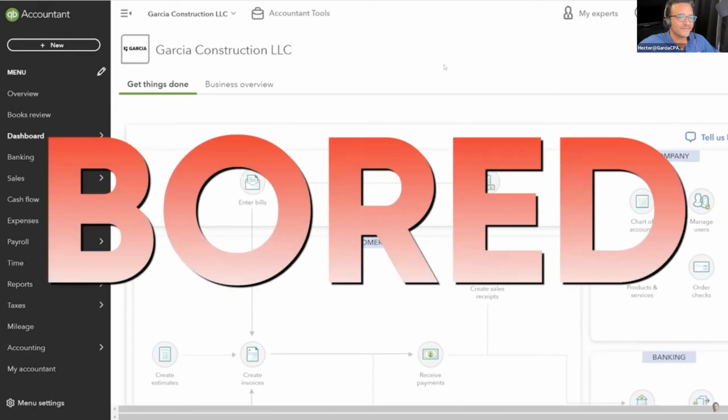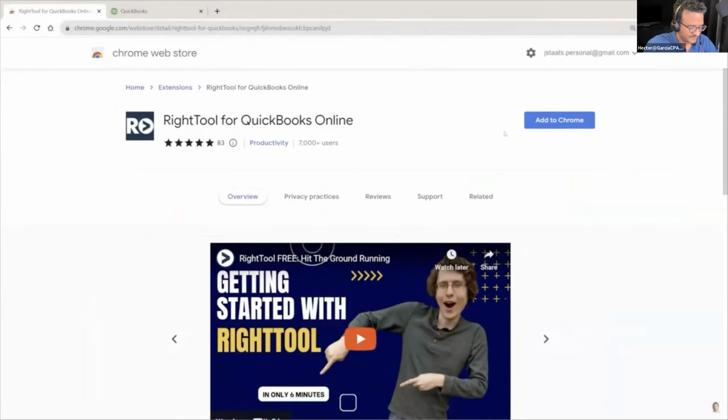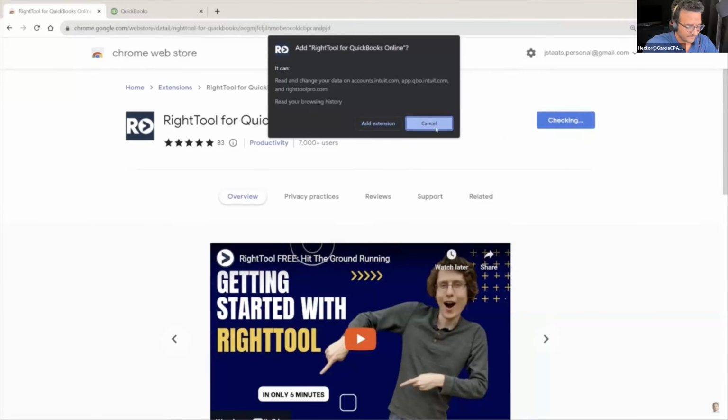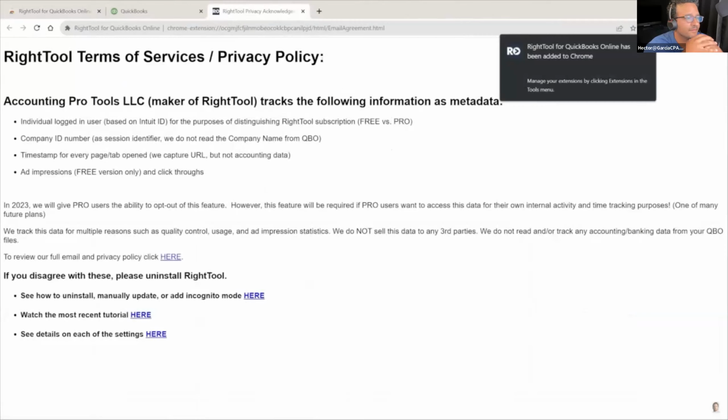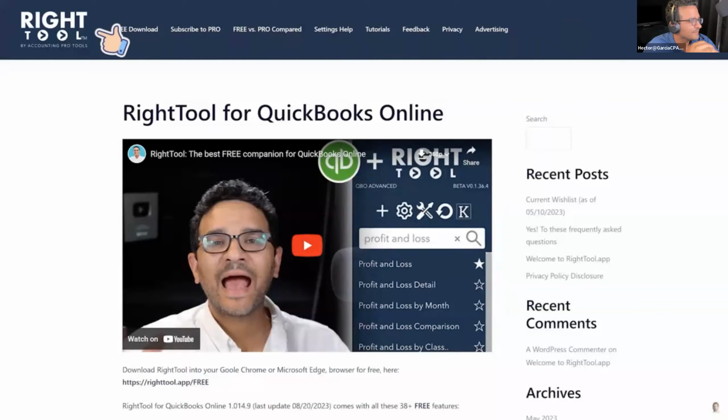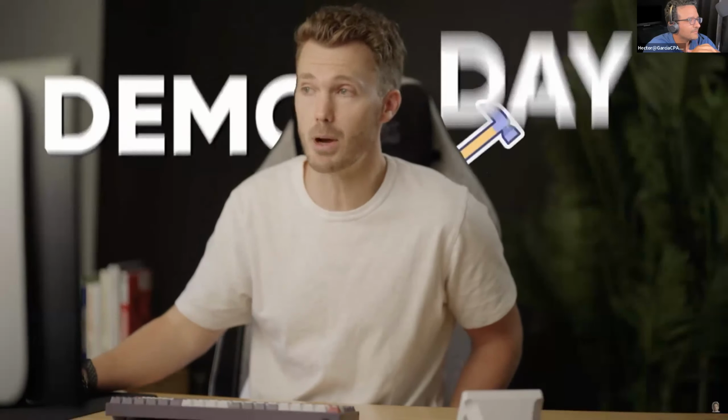The QuickBooks automation tool of your dreams, and it is free. What? Look at this. Regular old QuickBooks. Bored? This Chrome extension? 2 clicks. Boop. Boop. Okay, third click, I have to close this. Boop. That is all you gotta do. There it is. You just bolted the USS Enterprise to your QuickBooks file. And it is courtesy of RightTool, today's sponsor. That's right, we are doing another demo day.